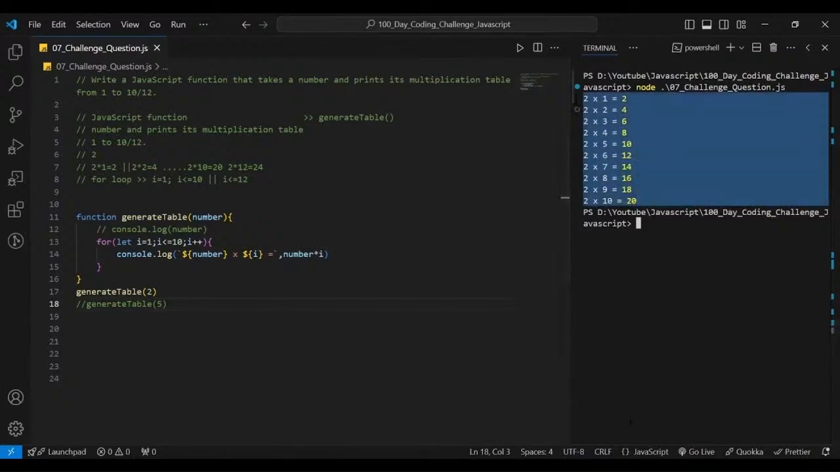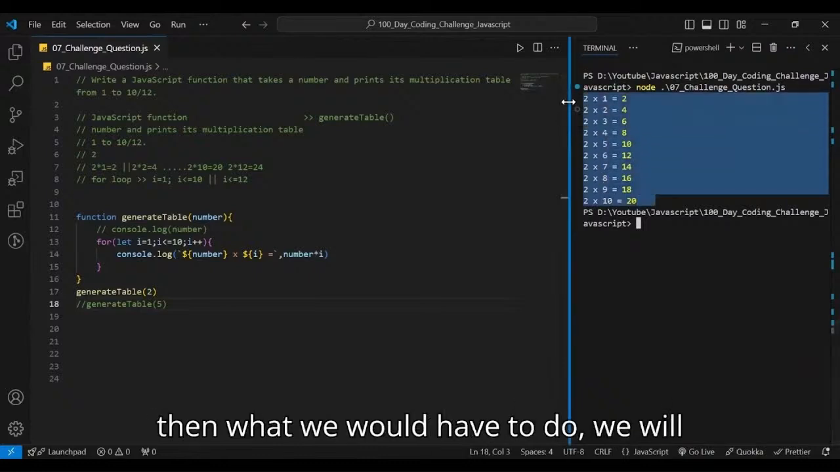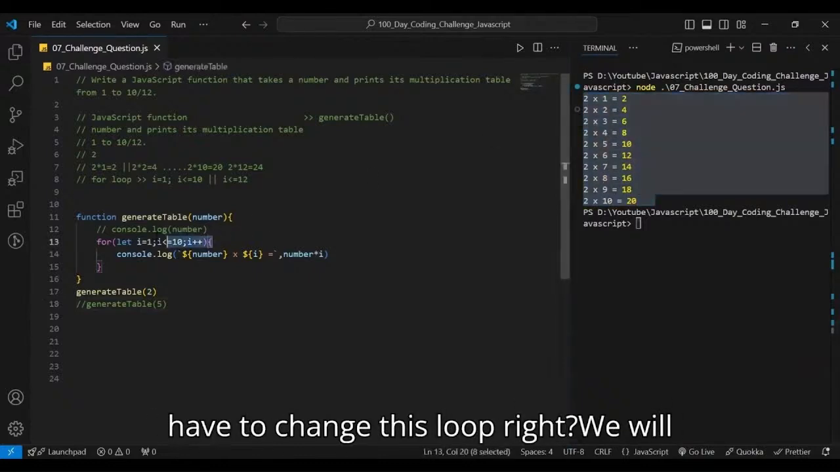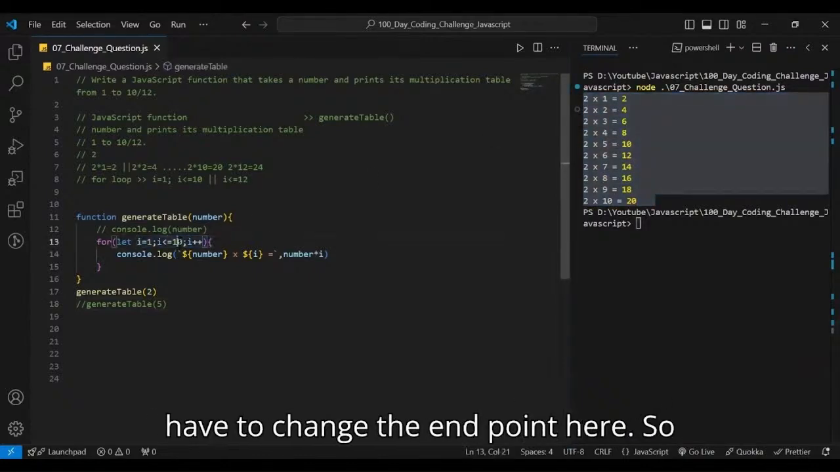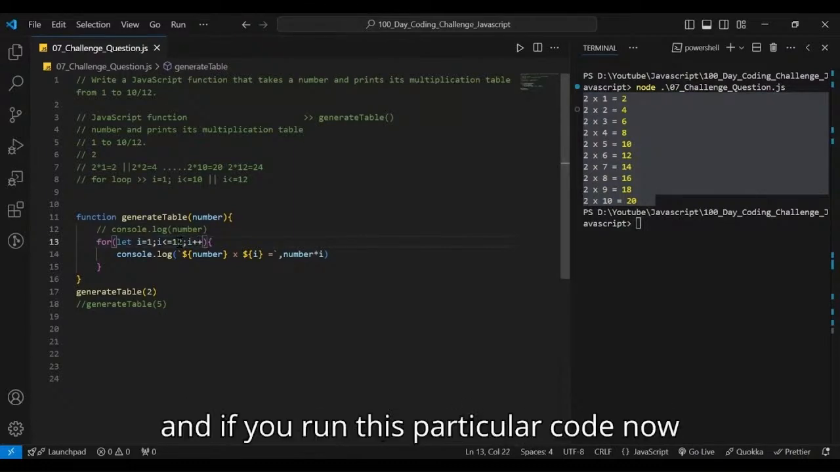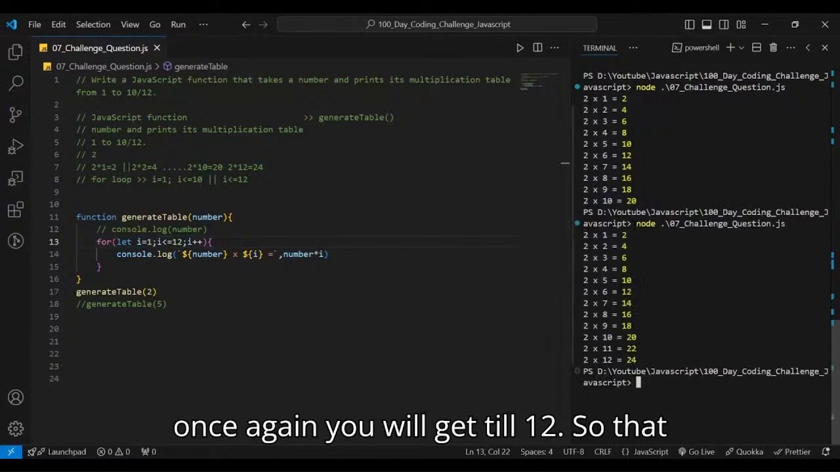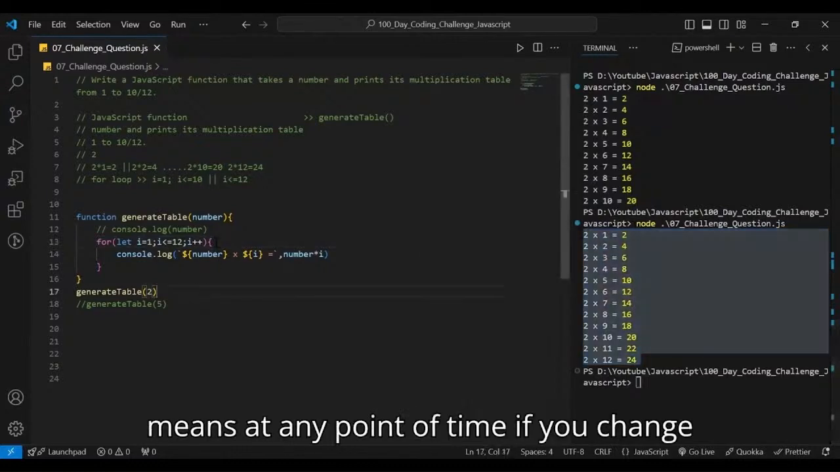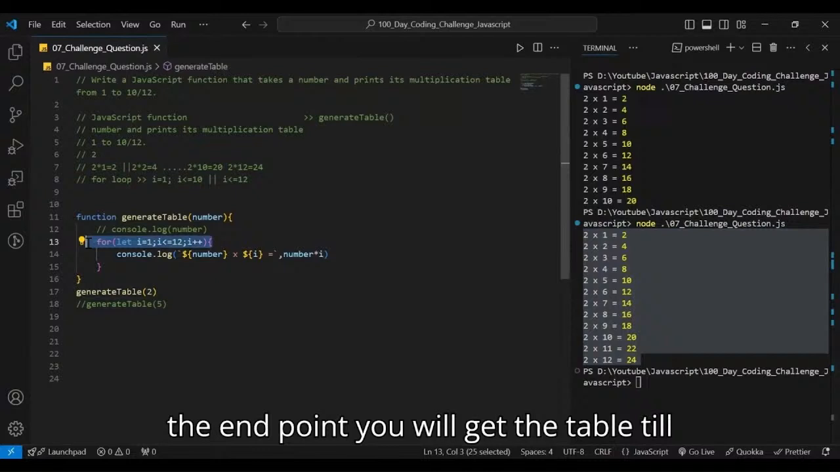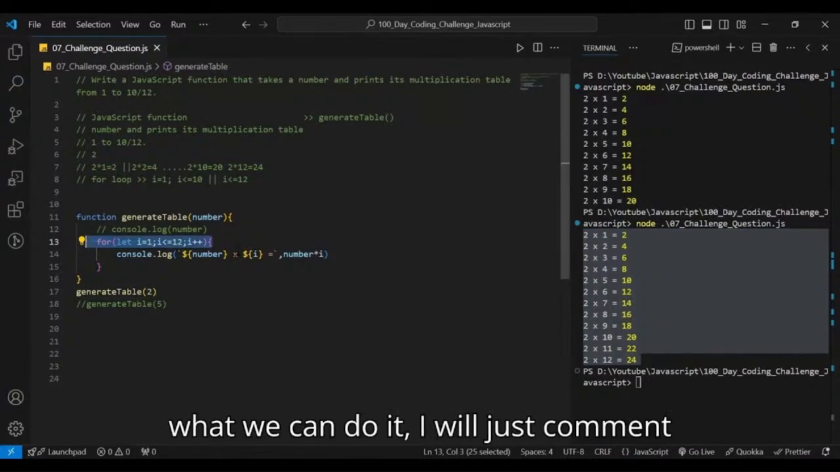Now if you see here, if we wanted this till 12, then what would we have to do? We will have to change this loop, right? We will have to change the end point here. So I will just put 12 here, and if you run this particular code once again, you will get till 12. So that means at any point of time, if you change the end point, you will get the table till that particular number, correct?